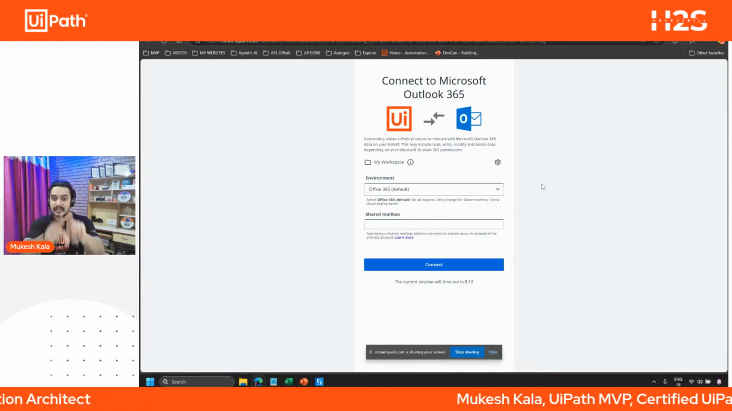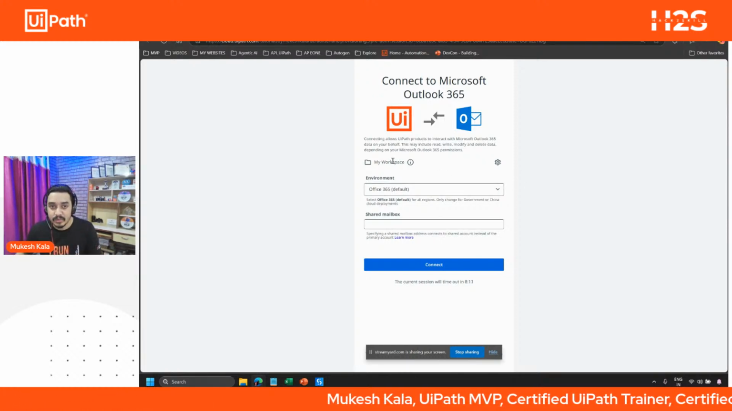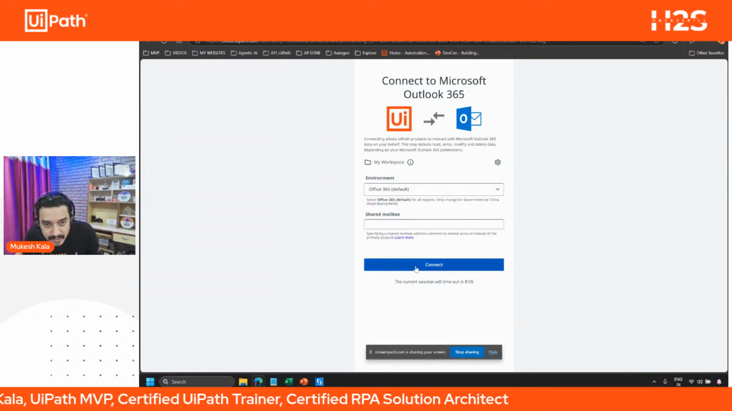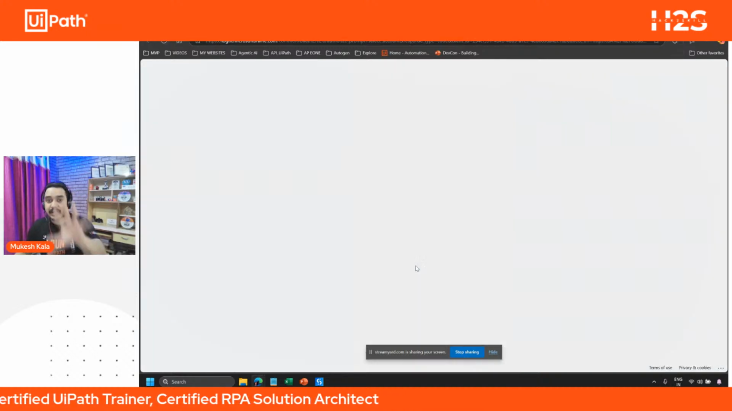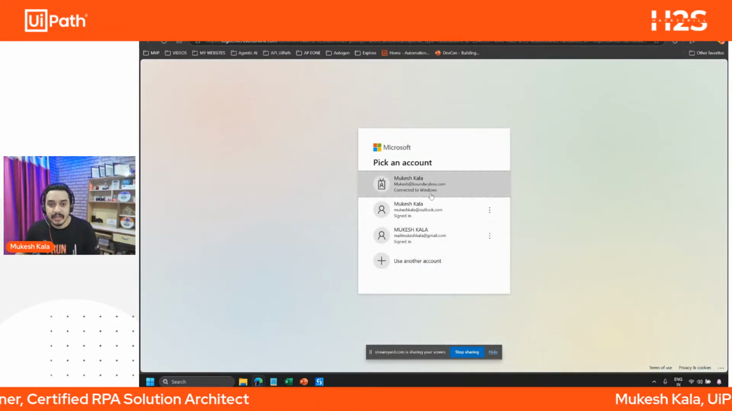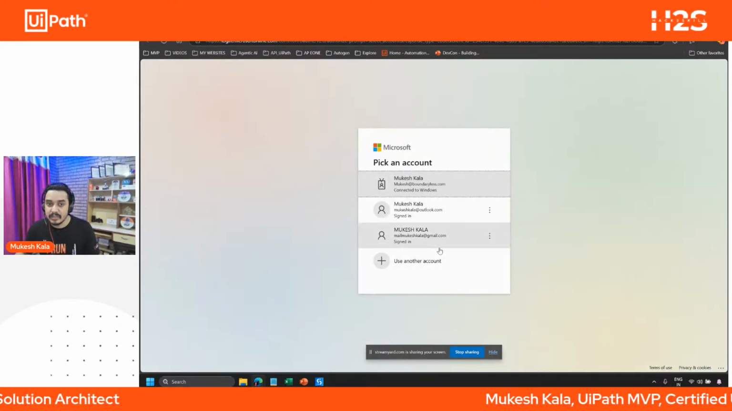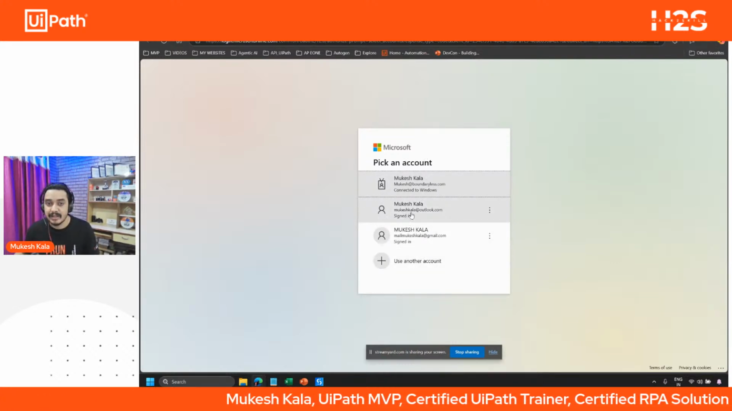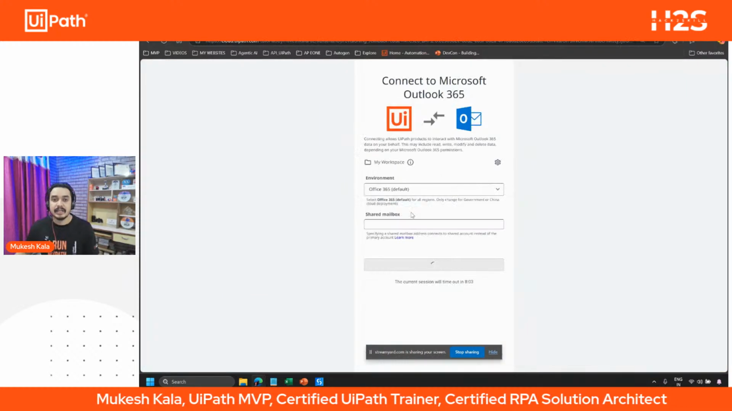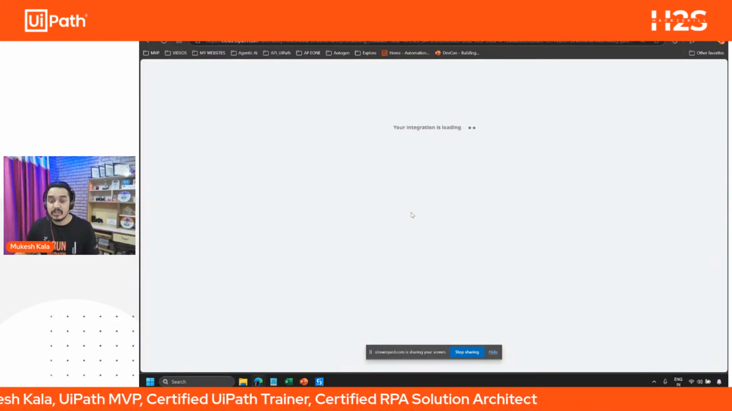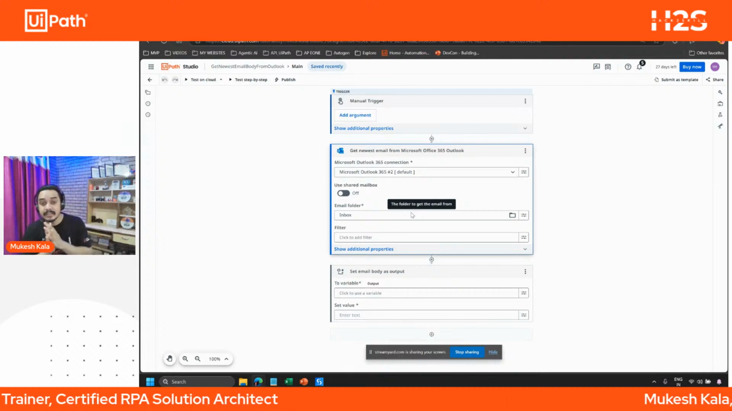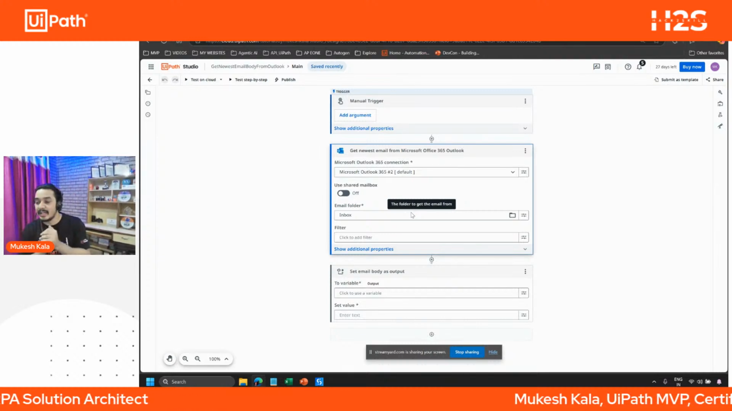Which Outlook account? I still haven't told it. I'm telling it that I want to connect my UiPath to Microsoft Office 365, and I just click on connect. And now I just have to select the account which I want to use. I have multiple accounts signed into Microsoft, so I'm interested to use this one, Mukesh Kala at outlook.com. I can click on that. Your integration is loading and done. That's it. How cool is that, right?